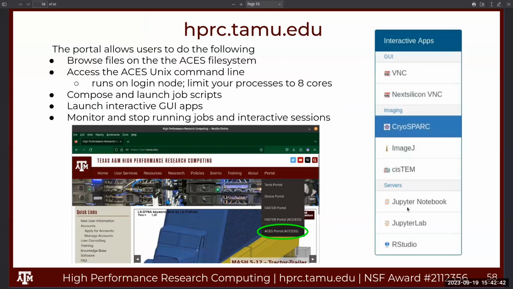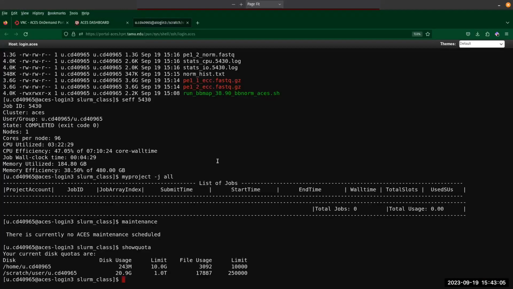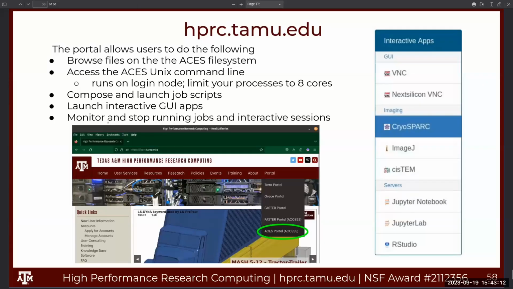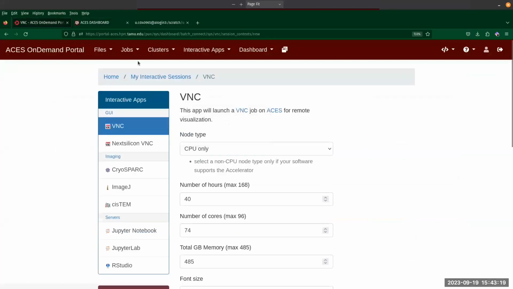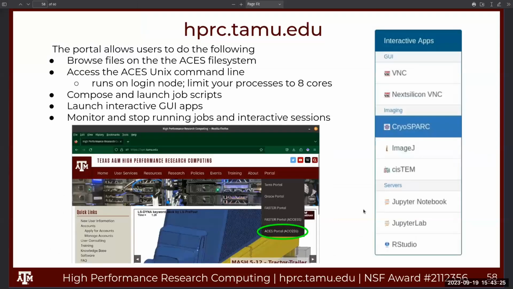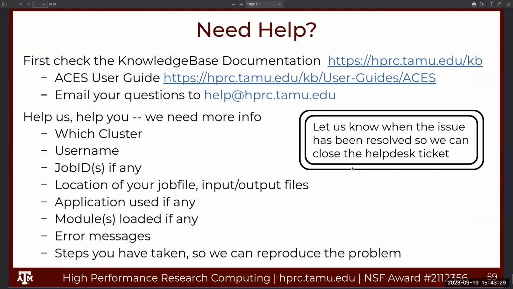Okay, so we have a few apps available. These are very useful apps. They basically load the environment for you and present the GUI in a web page, so you can work through a web browser. When you access the command line, again, limit your processes to 8 cores. If you need more, you can create a job script. You can also monitor jobs from here. Go to jobs, active jobs, and it will show you any jobs that are running. Right now, I don't have any jobs running.